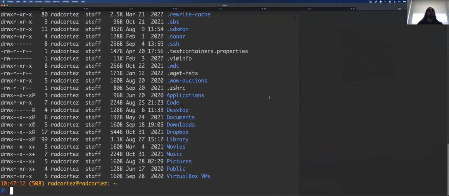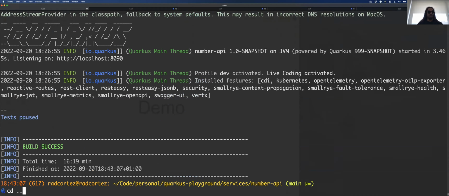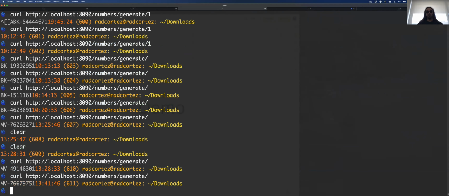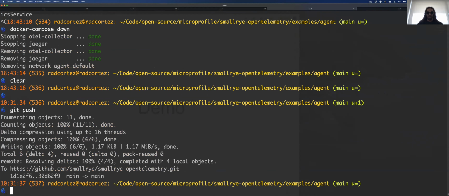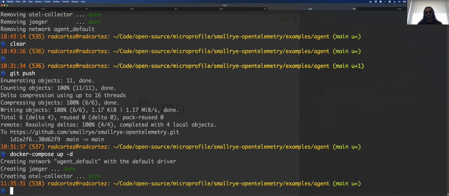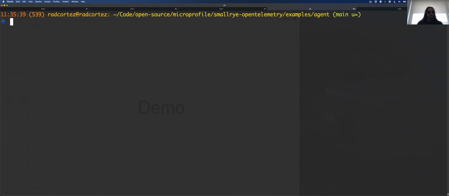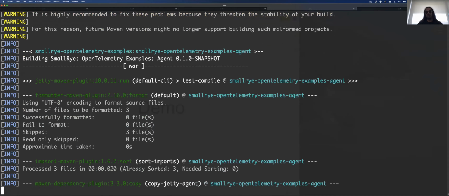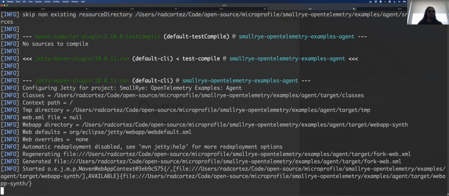So what I'm going to do first is, okay, I have this number API. I'm going to start a Docker Compose, running the OpenTelemetry collector and Jaeger. I'm going to show you the OpenTelemetry configuration next. And now I'm going to execute Jetty, with a profile to connect with the agent.